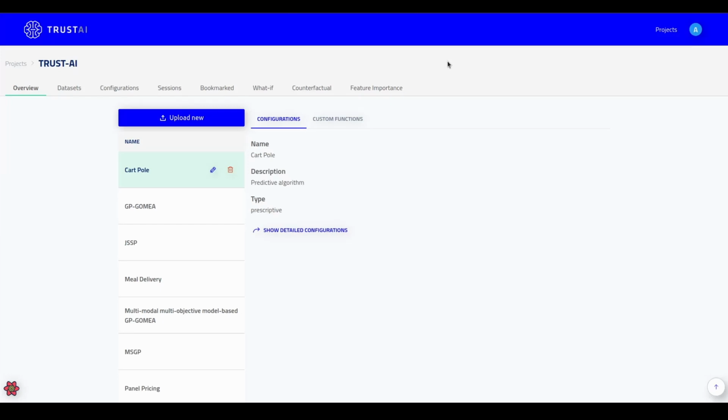Ensuring this compatibility includes three important components. First of all, ensuring the correct format of the output data. Secondly, ensuring the correct format of the input parameters. And lastly, ensuring correct installation of your algorithm.